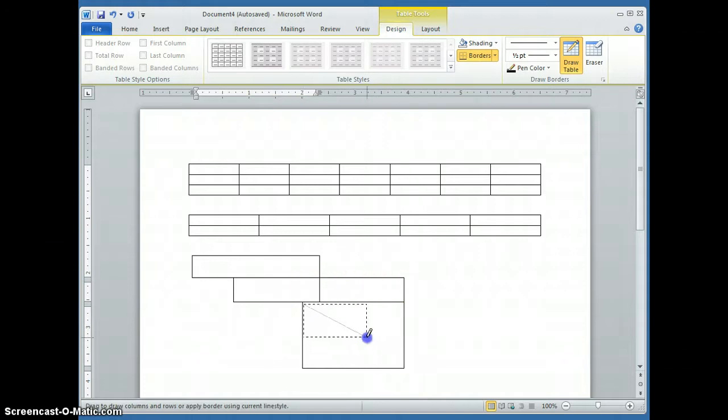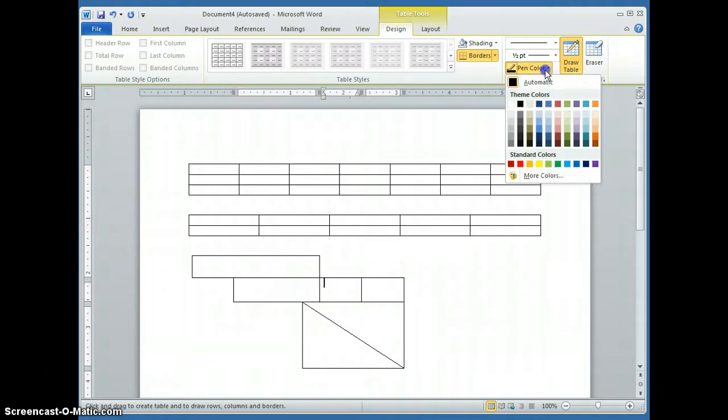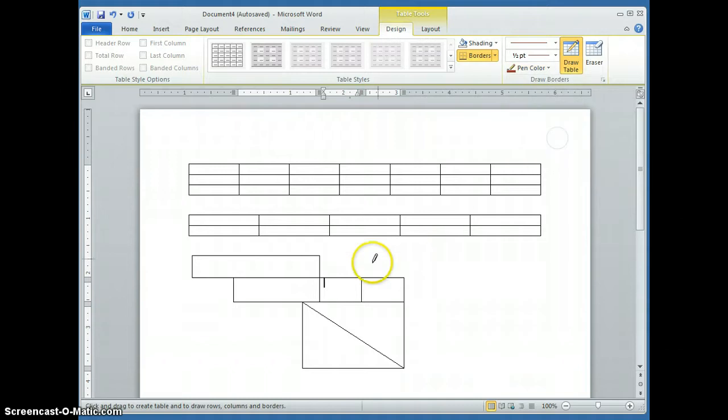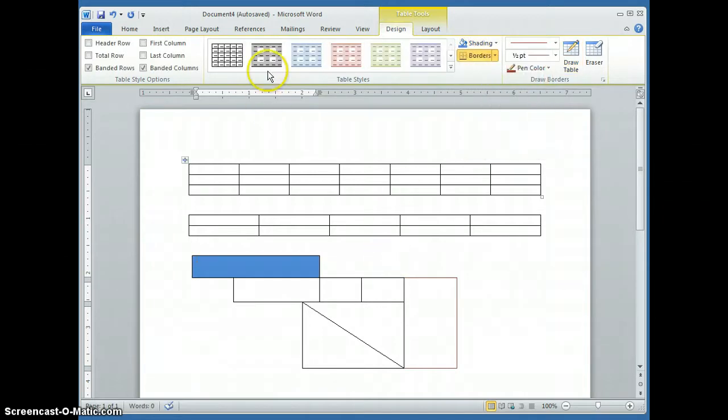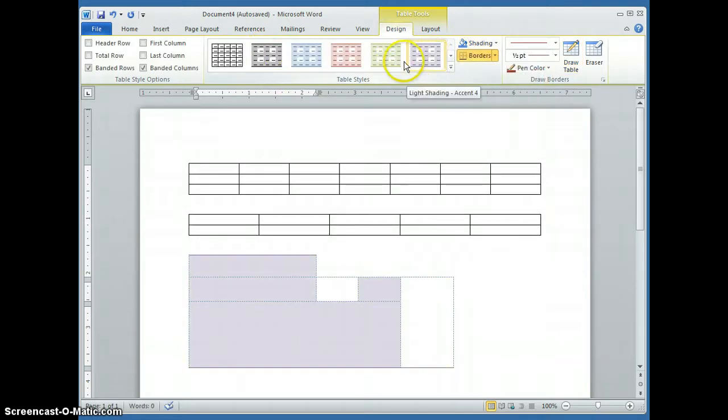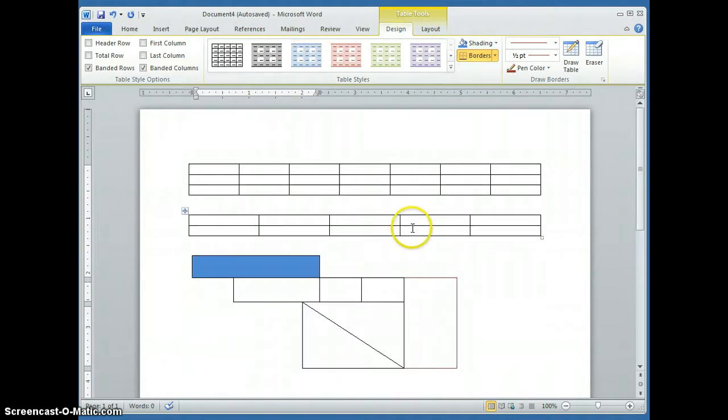You can add lines inside. And maybe you want to split this one up a little bit. So you have a variety here. You can change your pen color, which is actually going to be what your cell block would look like. And you can add your shading inside of it if you needed to. So there's a lot of variety of ways. Also, you can pick your table styles just like you could a regular table, however you've drawn it. The only thing you need to remember is to click on Draw Table so that you can get your cursor back to a regular cursor instead of the pen.